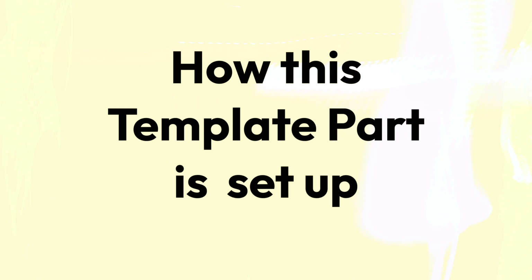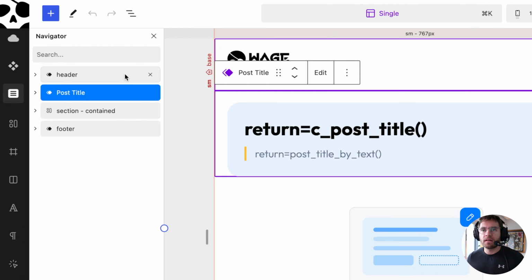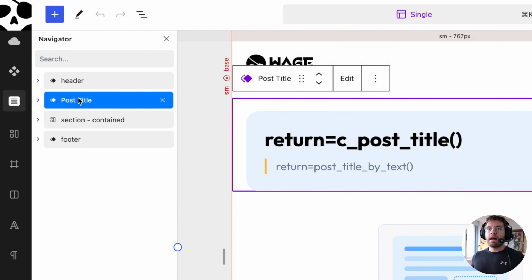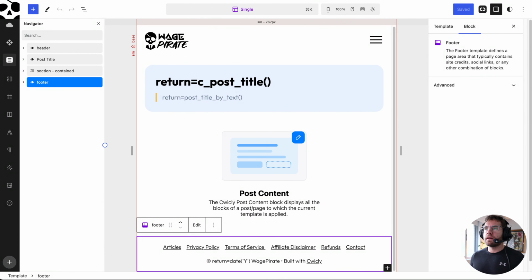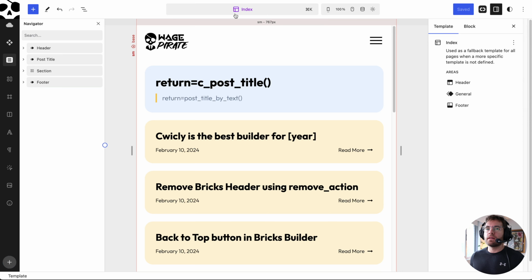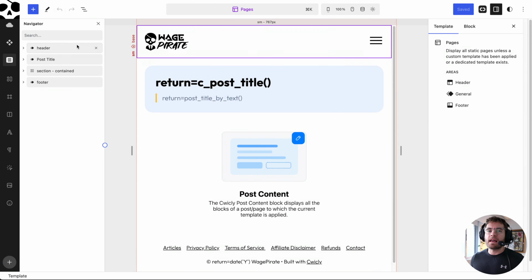So let me run you through how this template part is set up, and then we'll convert it into a component. So here I have my single template. And this structure of blocks and template parts within the template is the same through most of my templates. I have my header template part, I have my post title template part, I have some content, and then I have the footer. So that's the single template. If I go to my index template, it's exactly the same. And if we look at my pages template, it's the same again.